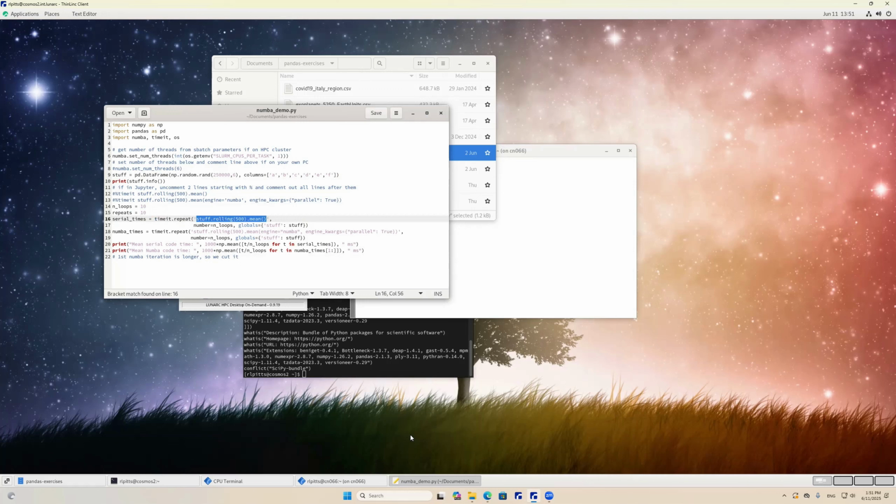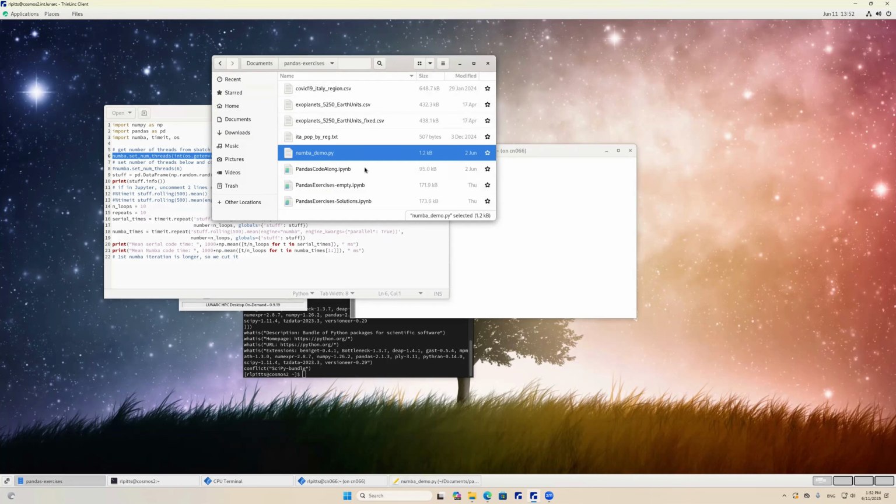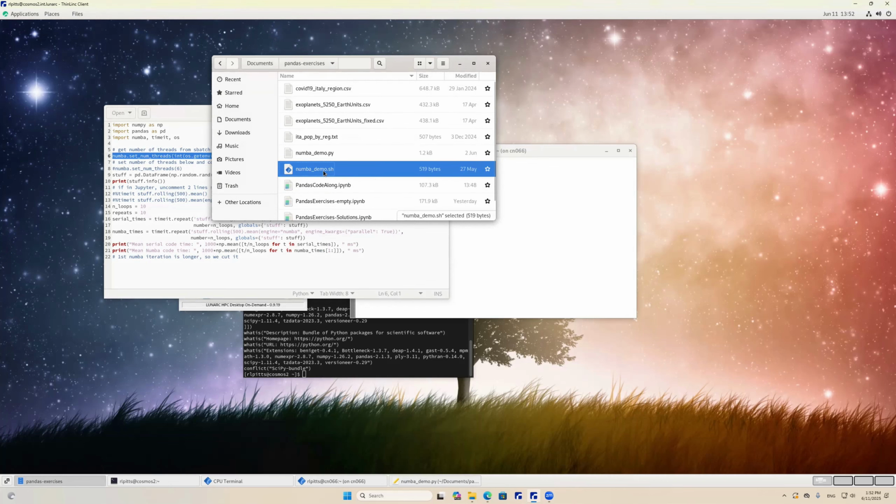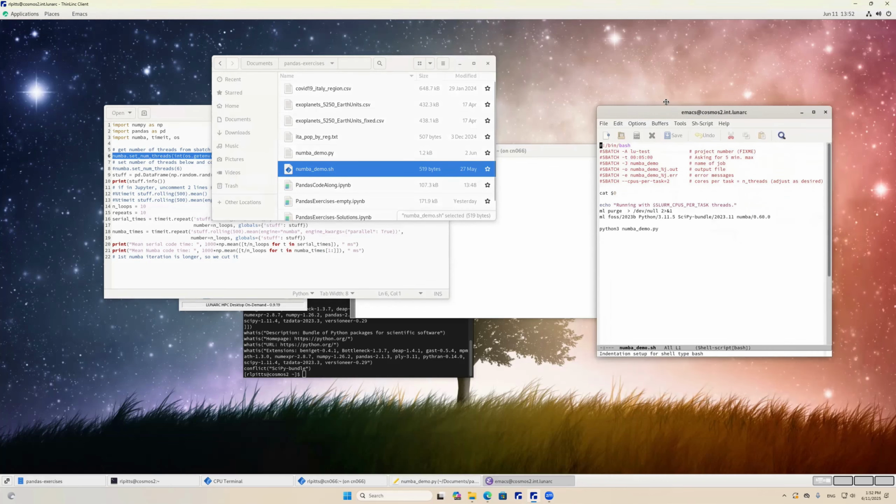Yes, I see it. Should the 8th line be commented? Yes, the 8th line does need to be commented because this is something that you would set in the Jupyter notebook. Here, I'm setting it with the number of tasks that I'm going to give it in the shell script. So it should have been in here. So the numba demo looks like this.